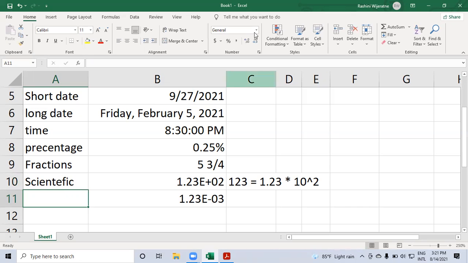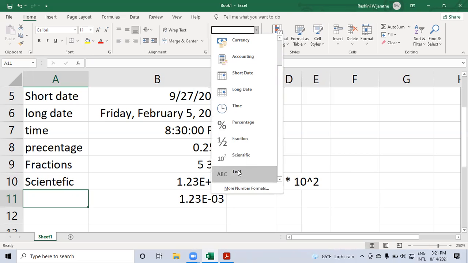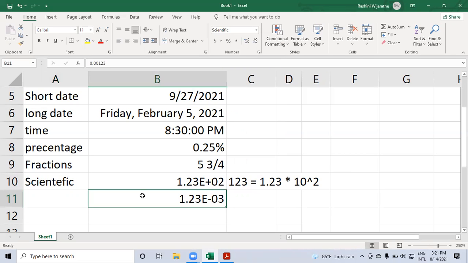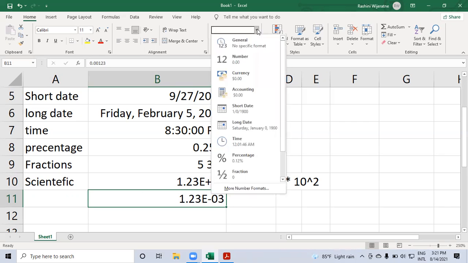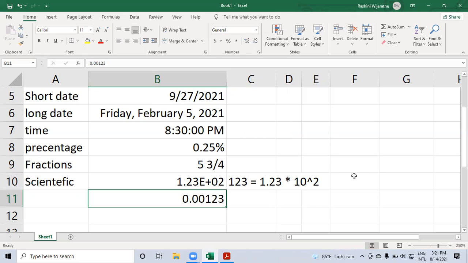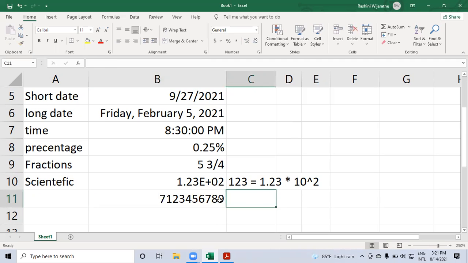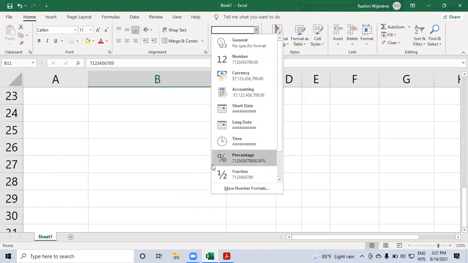Right, so the very last one is about the text. Now what's happened with the text? I'll show you. If this is the general format, if I type this particular phone number and press enter, what was the difference? The 0 has gone. So I need to type 071, and once I press enter, 0 is going. So if you want to change this, you can change it into a text format.